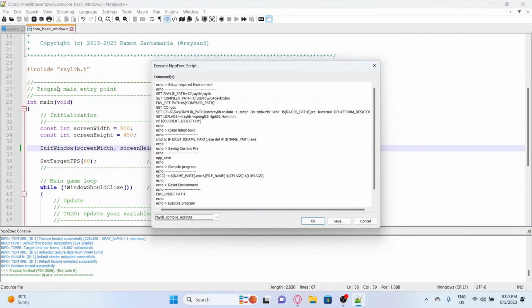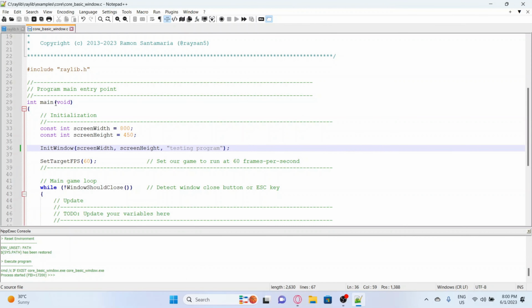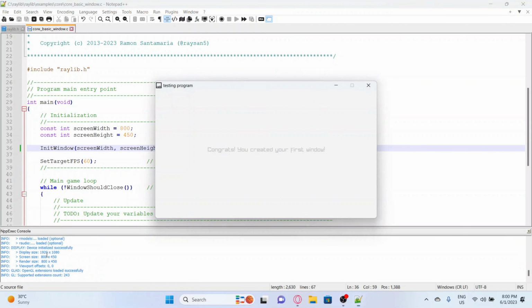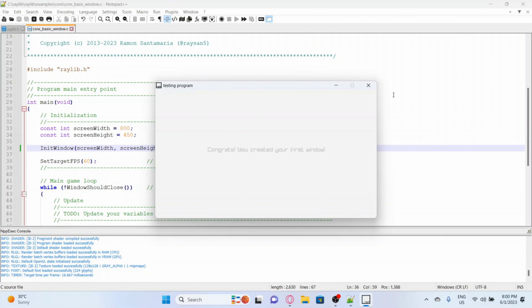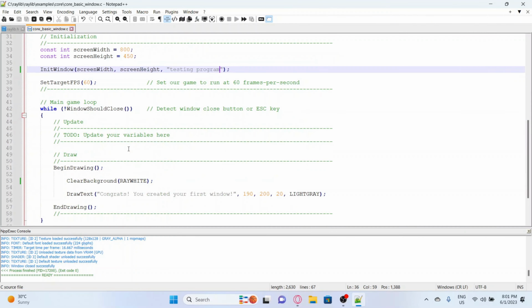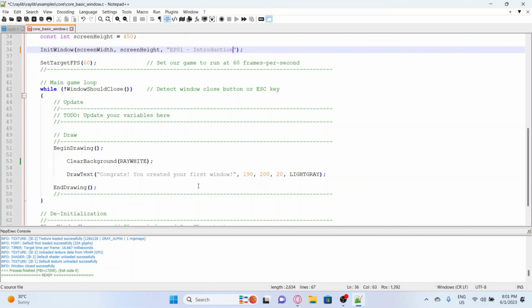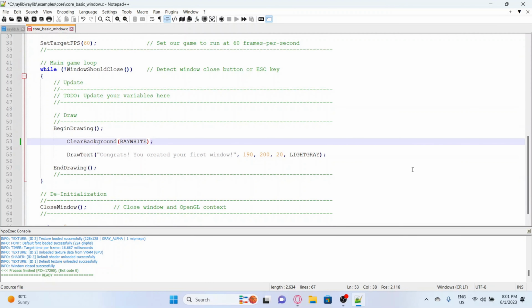So you can just type F6, enter, give it some time, and there you go, testing program. So you can name it whatever you want. I'm gonna name it EP01 introduction. So you can change the background and you can draw text.